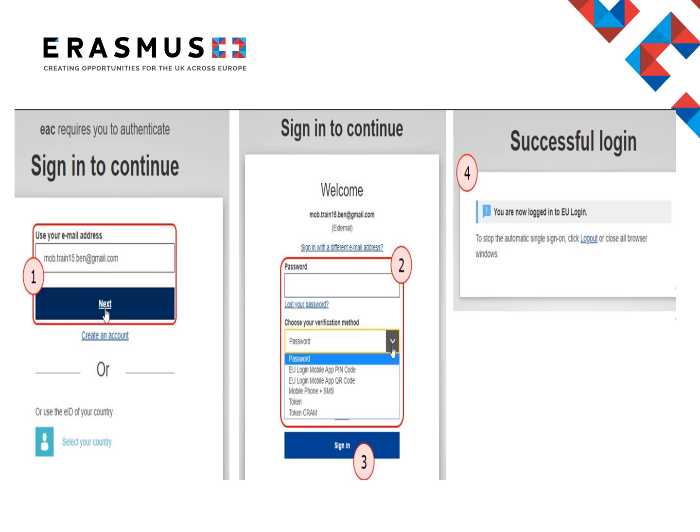1. Enter your email address and click Next. The email must be the same provided while creating the EU login account. 2. Enter your EU login password. Make sure you select the verification method password. Please note, if the password option is not available in the drop-down list, the tool requires multi-factor authentication. 3. Click Sign In. And 4. After successful login, a confirmation message displays.